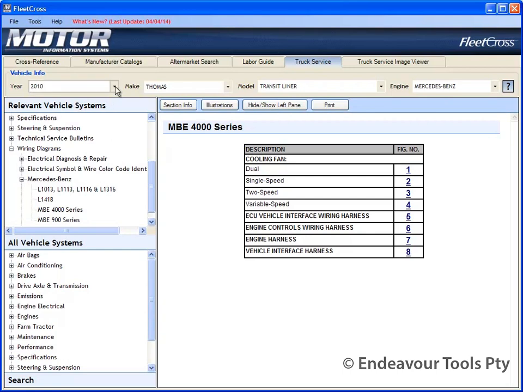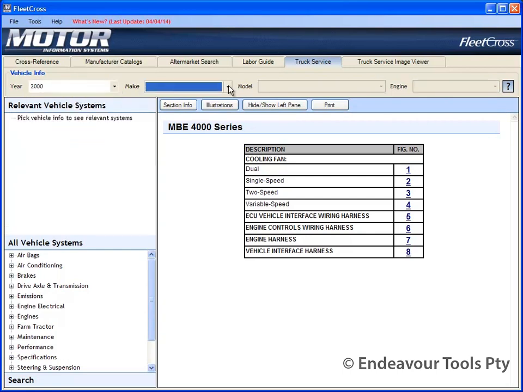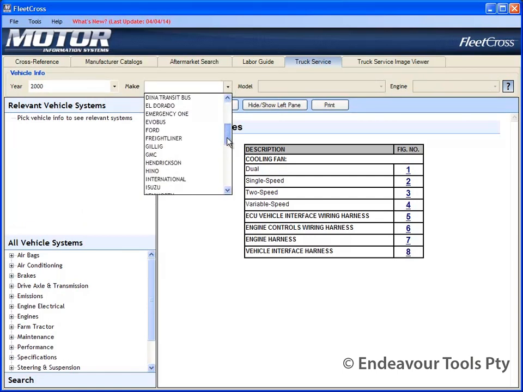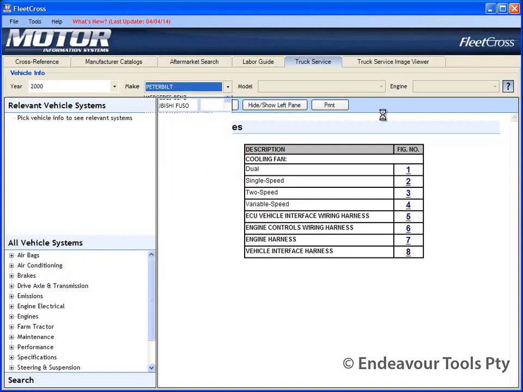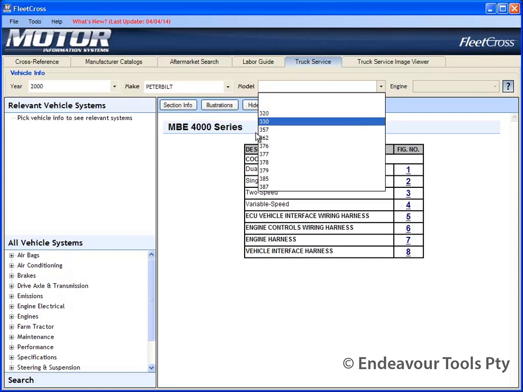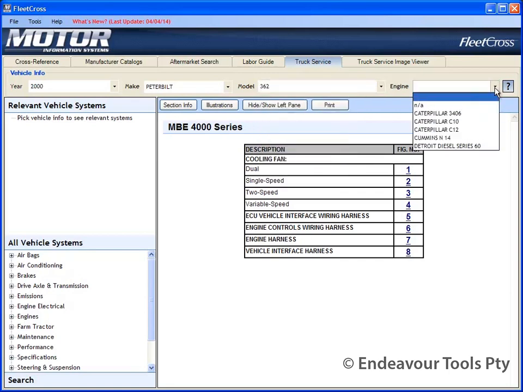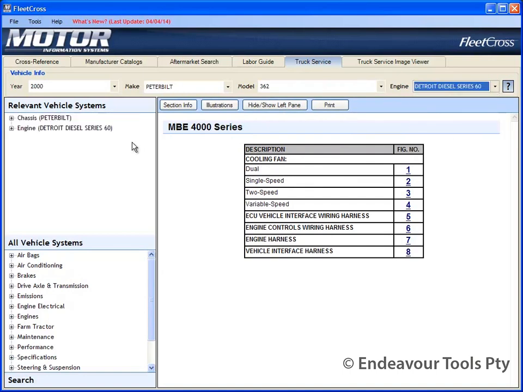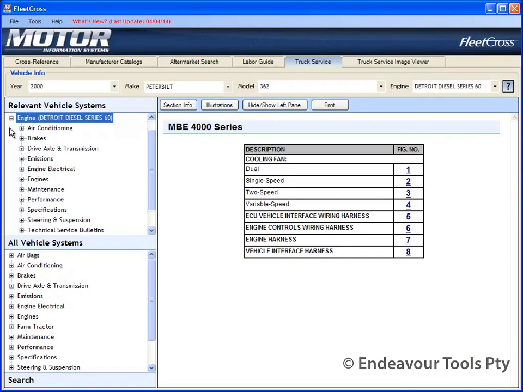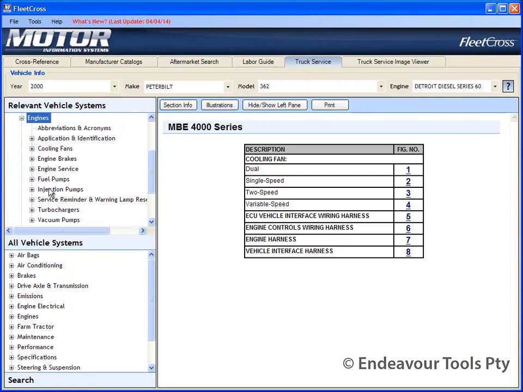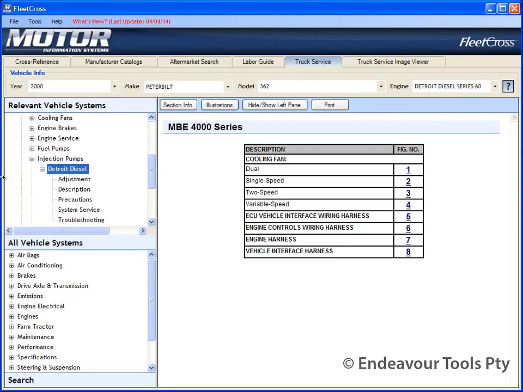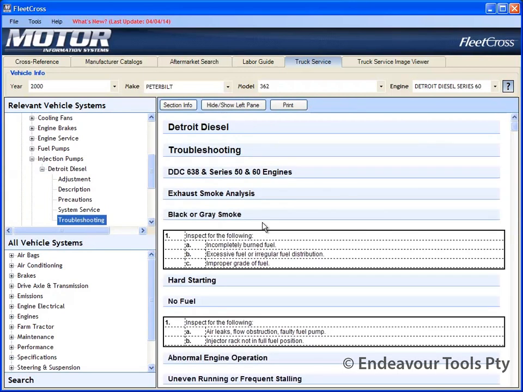We begin by selecting the year, 2000. The make is Peterbilt. The model is 362. And the engine is Detroit Diesel. Under Relevant Vehicle Systems, we select Engine Detroit Diesel Series 60, then Engines, next Injection Pumps. To continue the search, we select Troubleshooting. And see that the right-hand pane now reflects data referring to troubleshooting information for this Detroit Diesel engine.